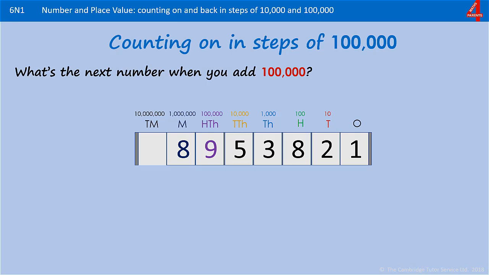But what about when we add another 100,000? So you're going to have a go at this. Remember how this worked when you were adding the 10,000. Pause the video and have a go. That 900,000 is going to become a 0, which means that the millions will need to go up to 9 million. This time we're going to add 100,000 to 9,953,821. And I'm going to leave this for you to try. Pause the video, have a go.